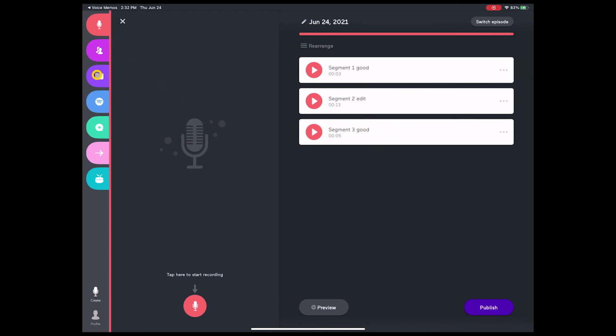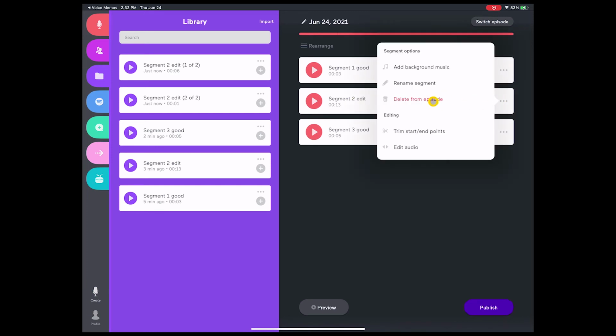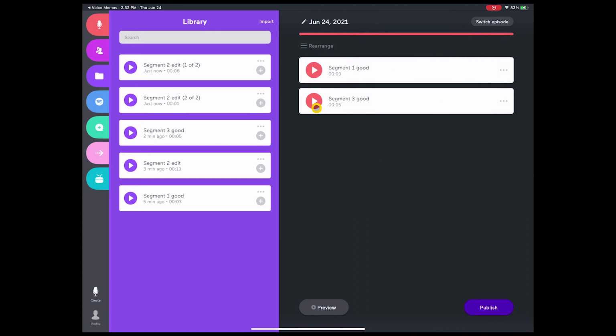So now we can go down to library, which is where all of our tracks will be. We have segment 1 here, we have segment 2, segment 3, and then what we just did was we split segment 2 into 2 parts, 1 of 2 and 2 of 2. 1 of 2 is the section before the mistake that we made, and 2 of 2 is the section after the mistake that we made, okay? So let's get rid of segment 2 in the project over here because it has the mistake in it that we don't want. So we'll click delete from episode, and we'll drag in these 2 parts.